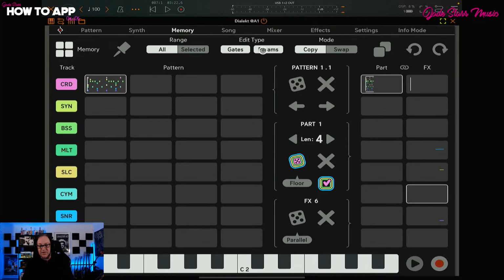Now what happens when I just move the gates over, it brings all those notes over. Now I didn't need to bring the parameters because I've already done that. If I've got both selected, it's going to bring both of them over in one go. So you might just want to copy and paste the parameters or just the notes. You can do that, or you can swap them. It's pretty intuitive.